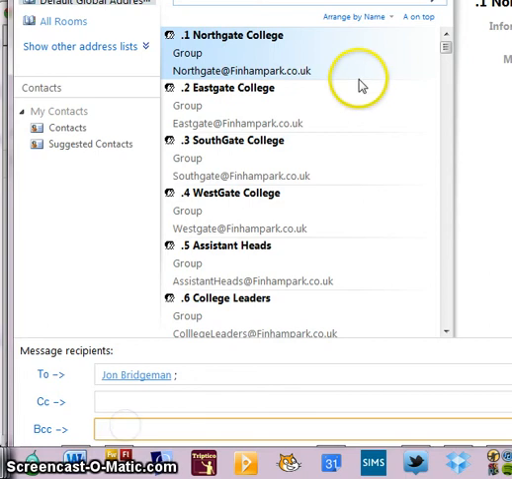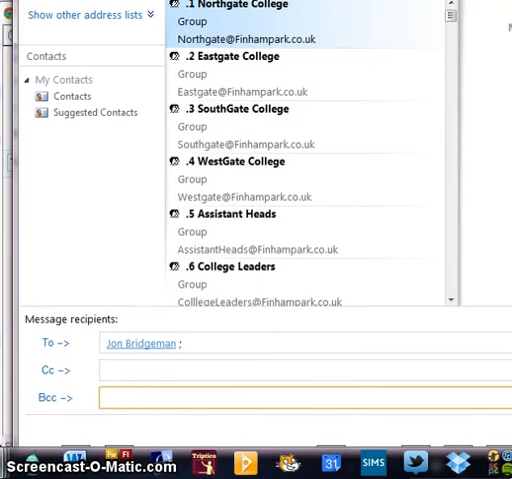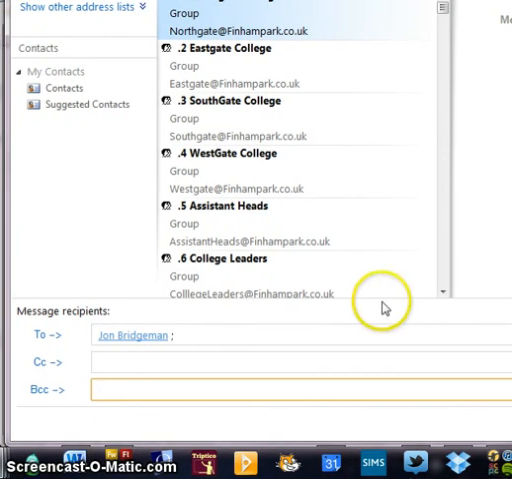BCC has appeared. Now, BCC stands for blind carbon copy. Blind carbon copy means anybody who goes in this box receives the email, but the other people do not know. So if you want to keep email addresses private, you would add the other senders, receivers, into the BCC box.